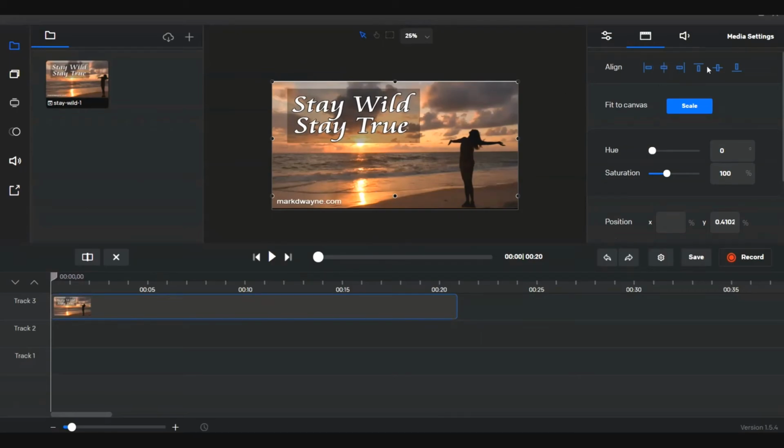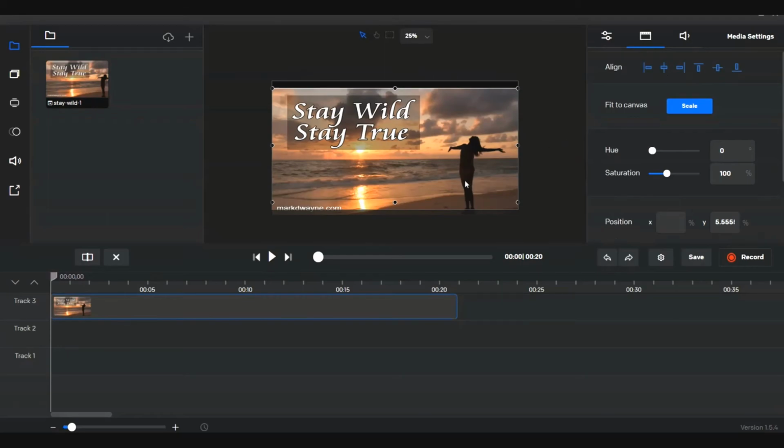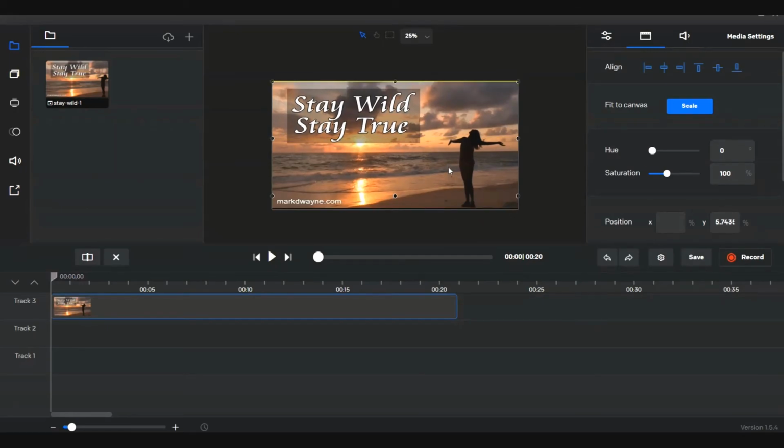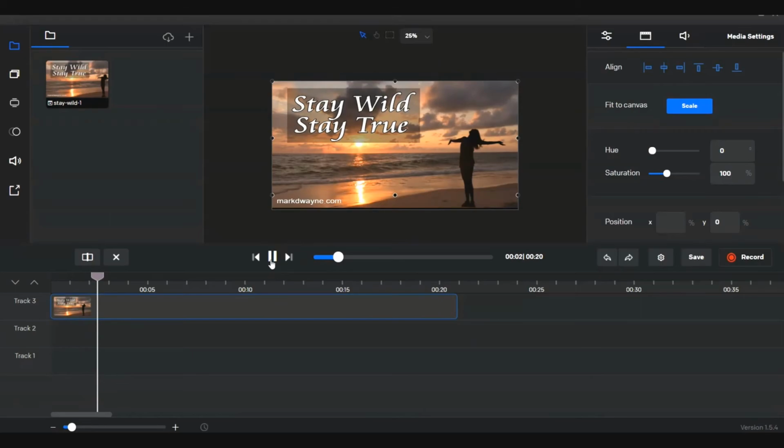Here's what I like to do. I still don't like that. It still looks like it's a little bit, I could make it a little smaller. I'm going to go with this because I think that looks better. Let's do a practice play here before we render.